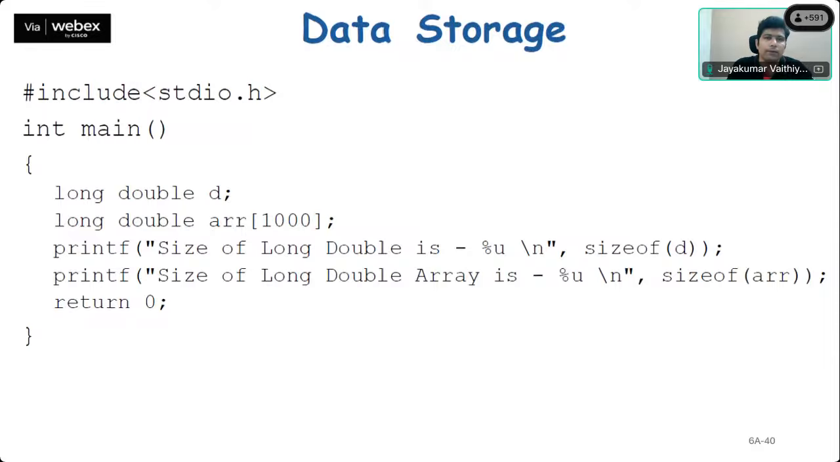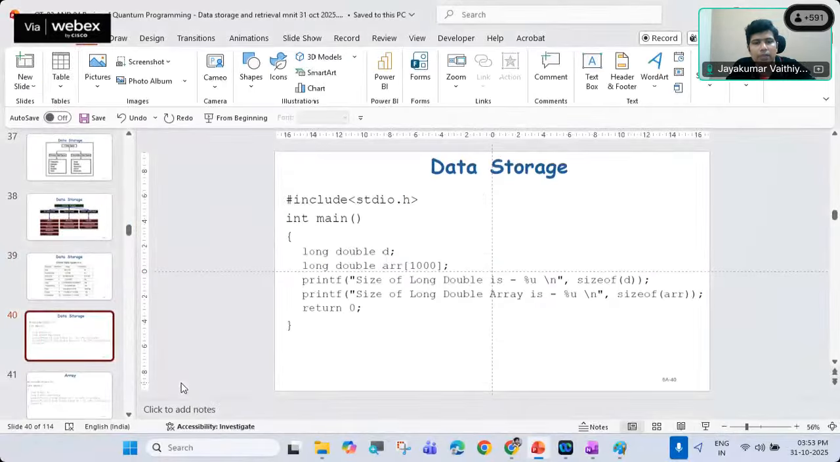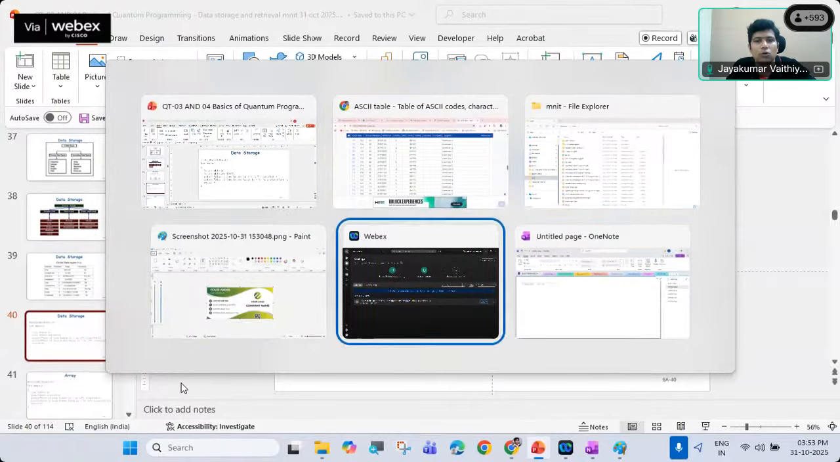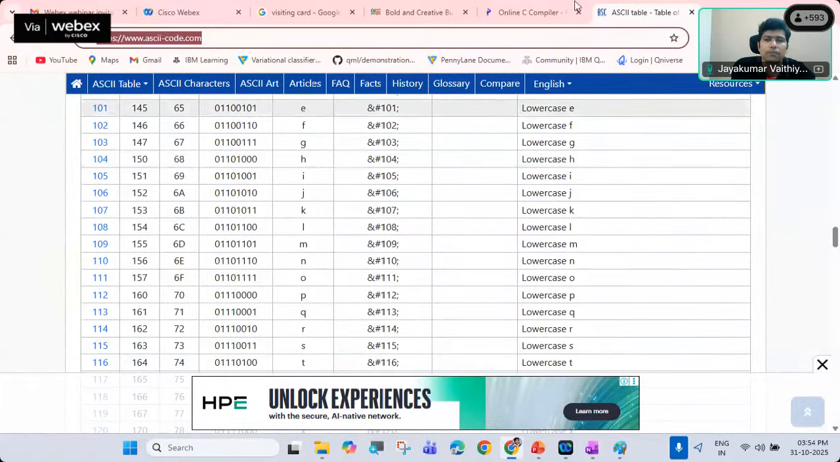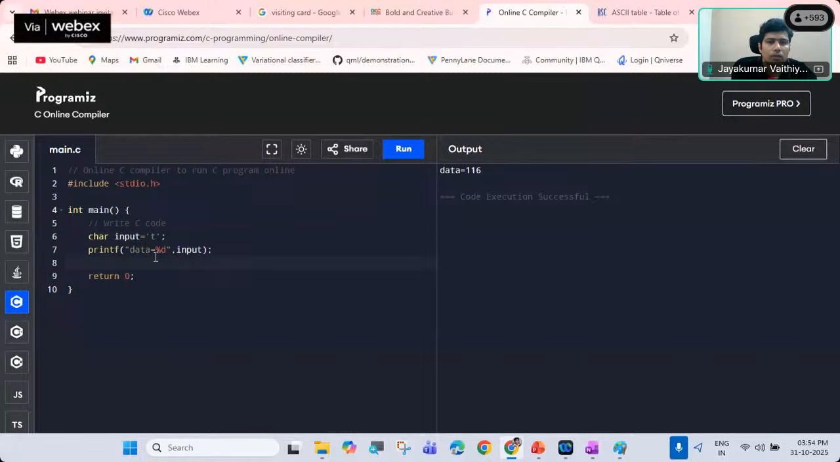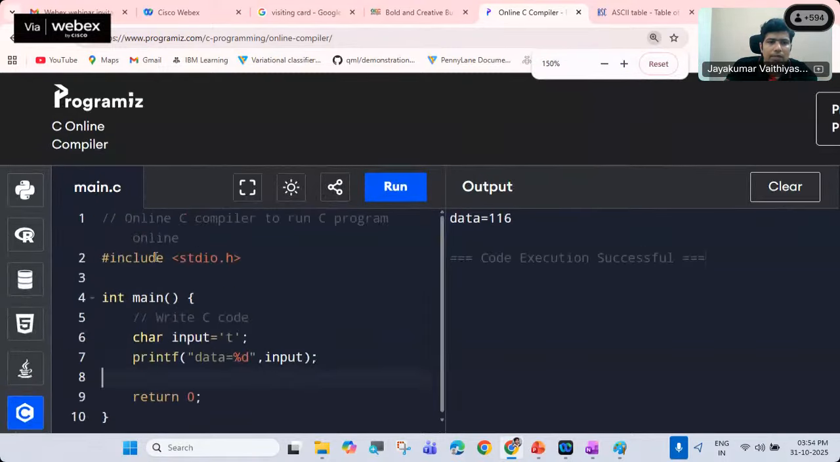One more program I will give. This is to understand how data is stored in your compiler and what size it will occupy. We will take the previous program. In the previous program we used character. Now we want to know how much memory space is allocated for that character, and we will compare with some integer. So go back to that website. I try to increase the font size.